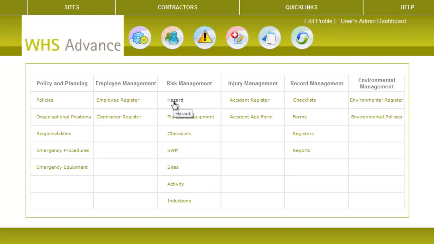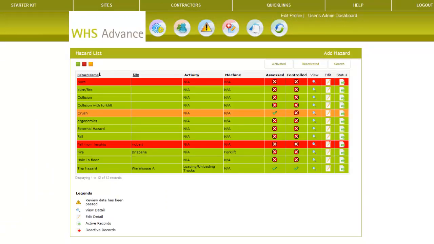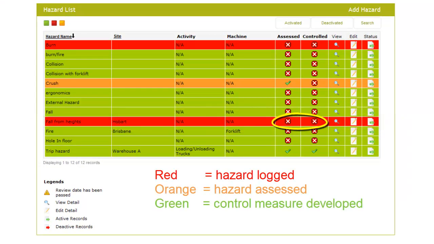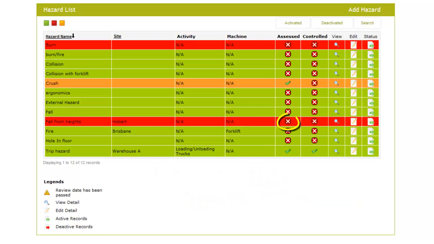When a hazard is logged in the register, it is initially highlighted in red, with two red crosses indicating that the assessment and control of the hazard needs to be undertaken. By selecting on the red cross, you can undertake a risk assessment, and once completed, the register will turn orange and place a green tick to indicate that the hazard has been assessed.